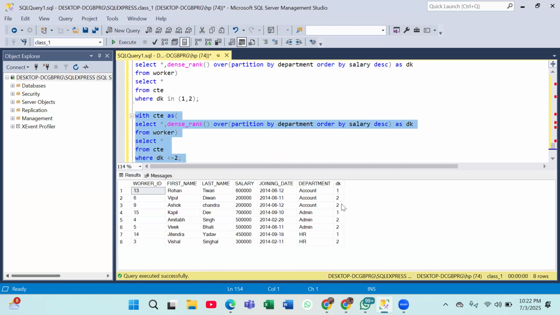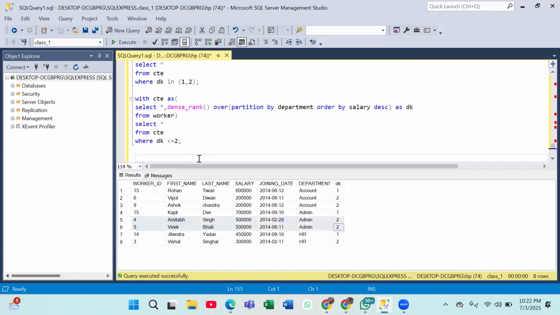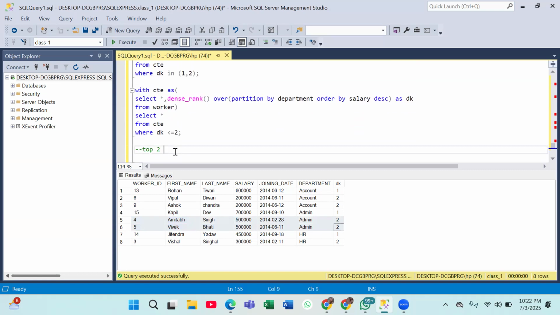Top 2 salary department wise, that's what I'm talking about. Mahesh, are you able to get that? You can't do this with the help of top or limit. Got it? Why can't we use top 2? What do you guys think? What is top 2?